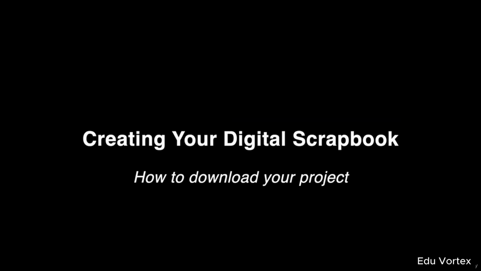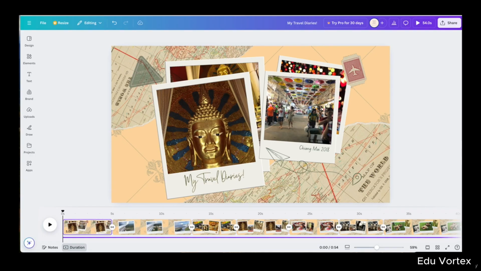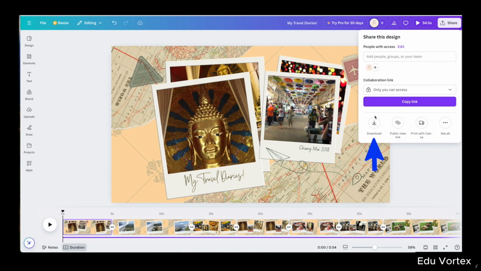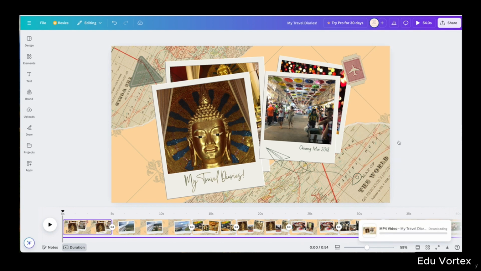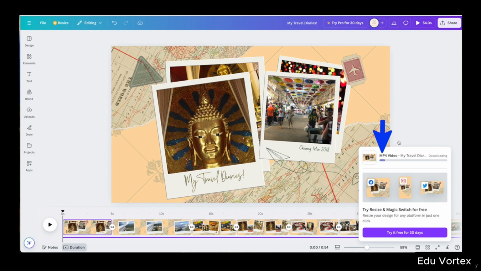Creating your digital scrapbook, how to download your project. To share and download your copy, click on the top right share icon and then click download. Canva has an MP4 format already set to a quality level for Canva free accounts, but this can be adjusted if you are on a Canva Pro version. Your video will be ready in a few minutes.